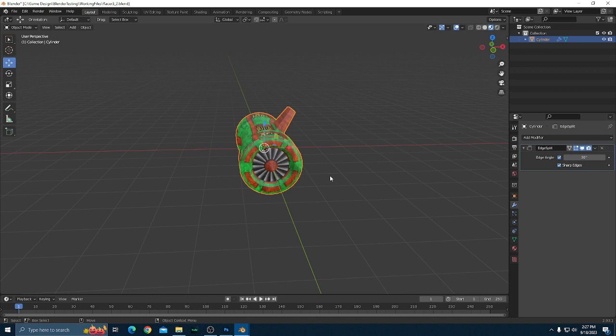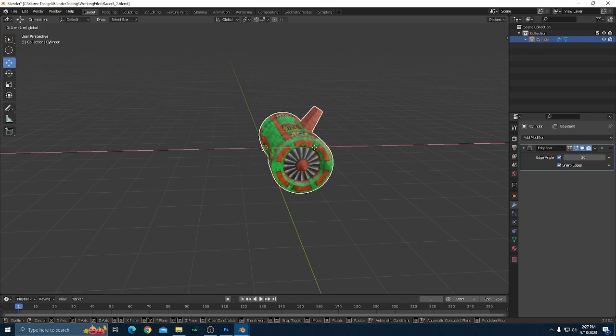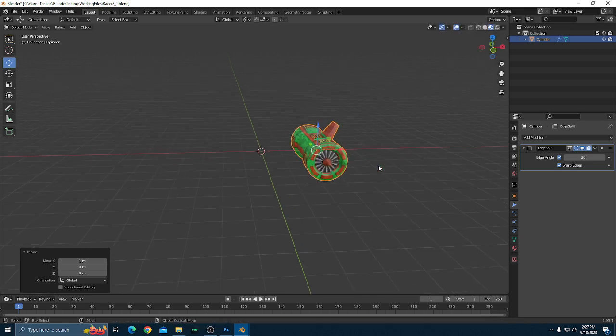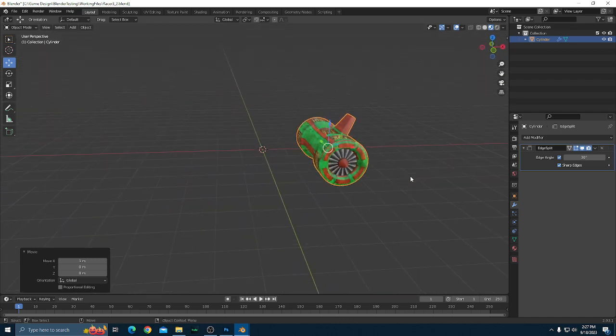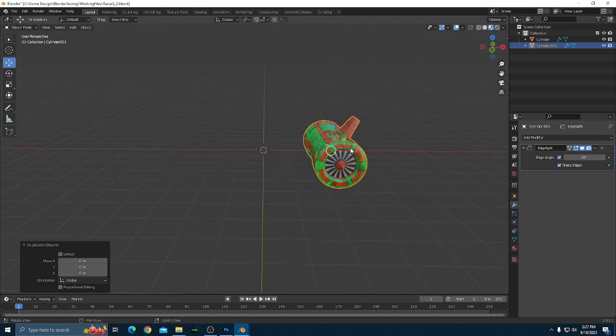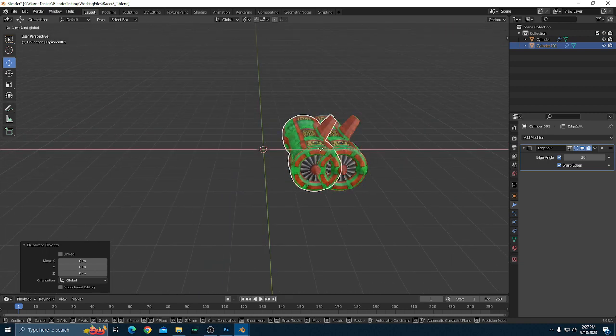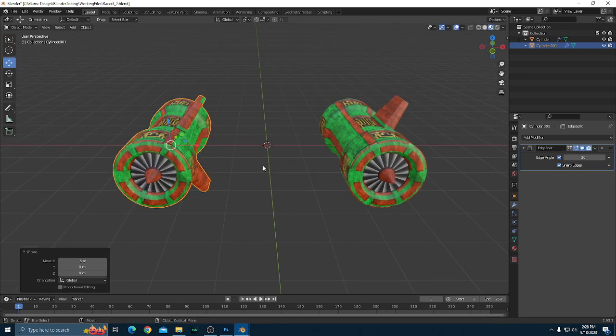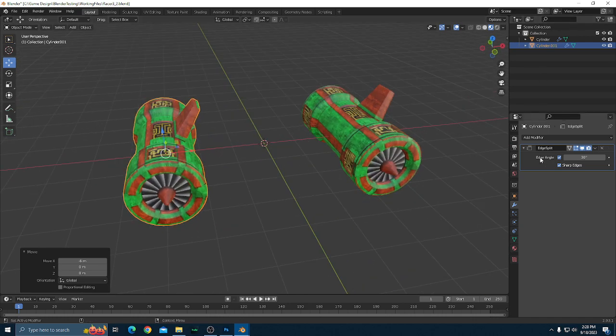Get started here. I'm just going to have this snap to the grid and move it 2 meters over. I think just 2 meters, maybe 3. And I'm going to go ahead and duplicate that, and move it 1, 2, 3 over to the other side. And now there is a couple of ways you can do this.